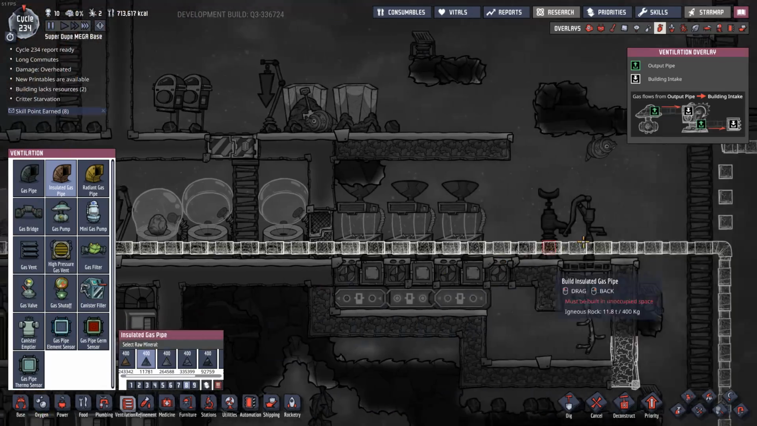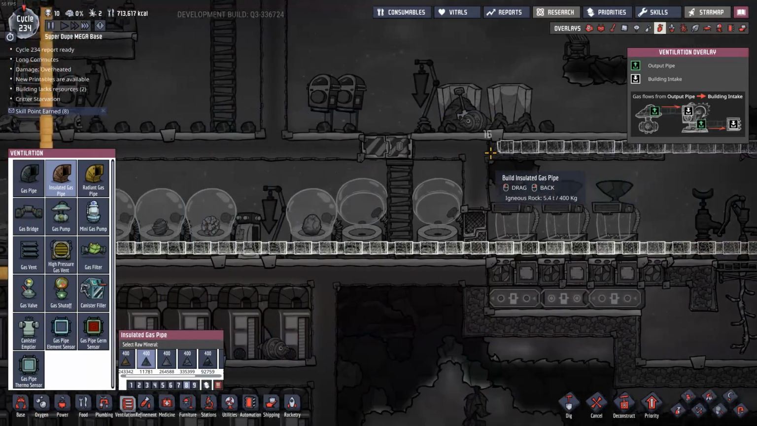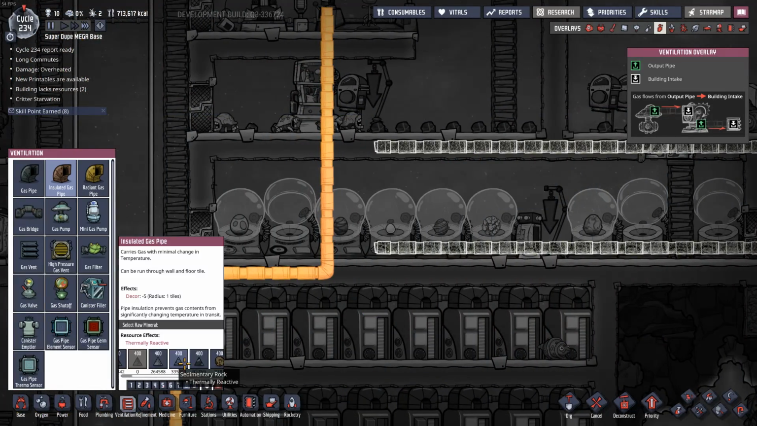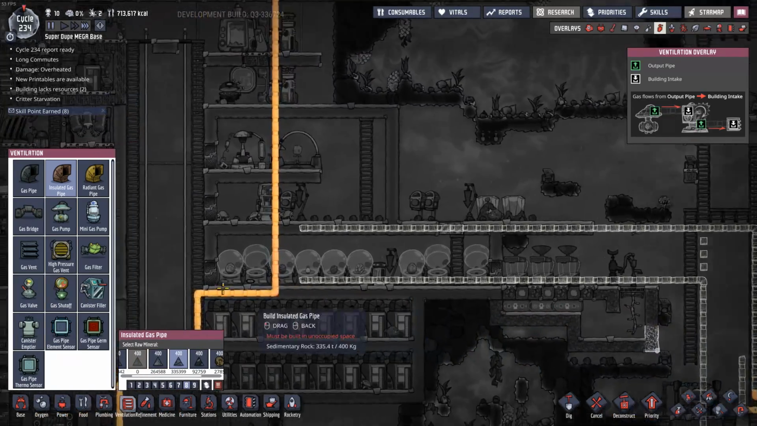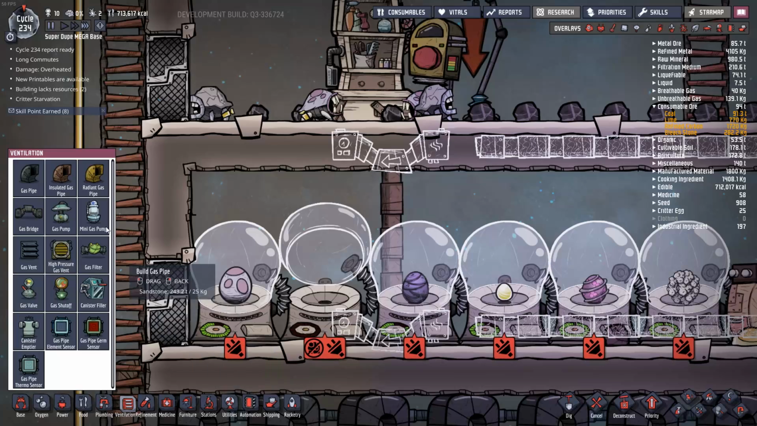That is a lot of igneous rock. All right, there we go. Here's another pipe. Yep. All right, so I'm pretty much ran out of igneous rock. I'm going to have to dig up some more. How about that?